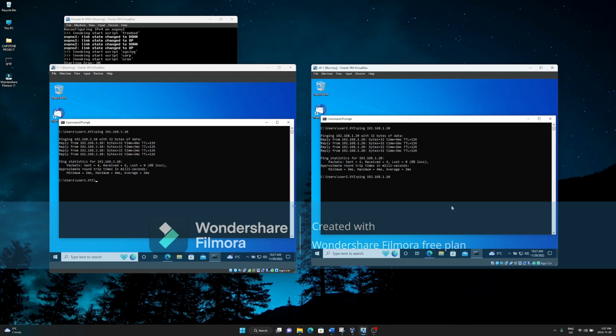Now let's trace the route, how it's going. You can do tracert to 192.168.1.20. You can see here it's first going to firewall 2, from there it's traveling through the tunnel network, and then finally it's reaching the destination.